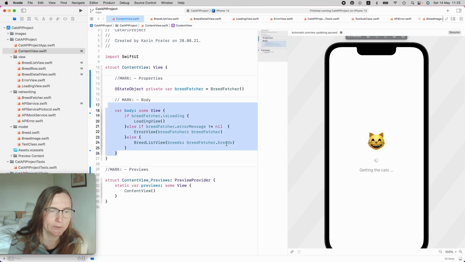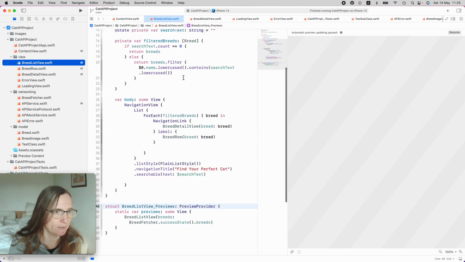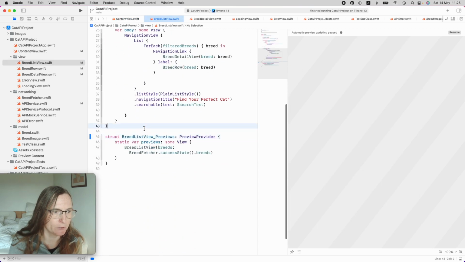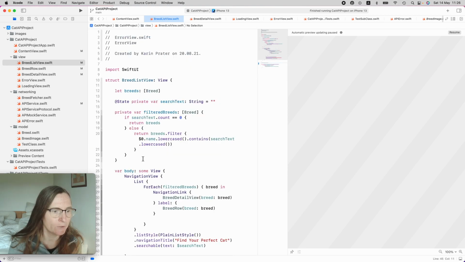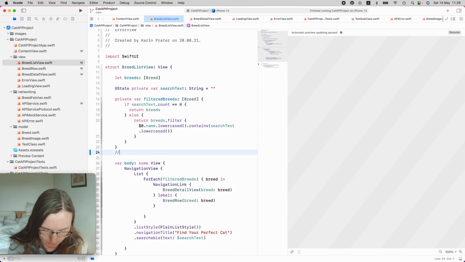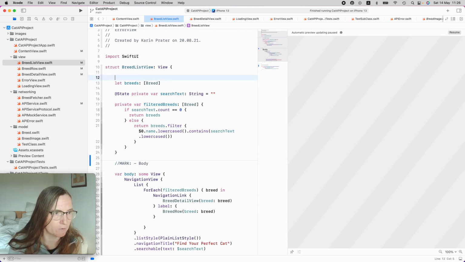Right now, this view doesn't have a lot else in there. So let's go to the next one, the breed list view. Again, I'm just going to add here the marker for the preview. You can also use file templates to add them automatically now. And then again, the marker for body and the mark for properties.